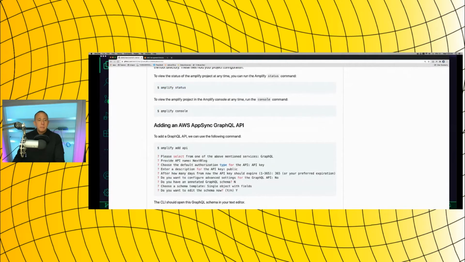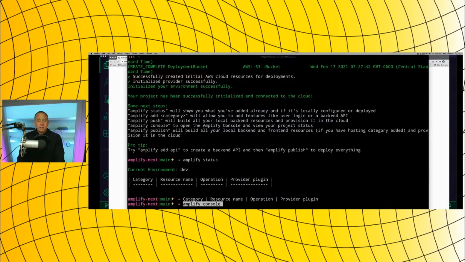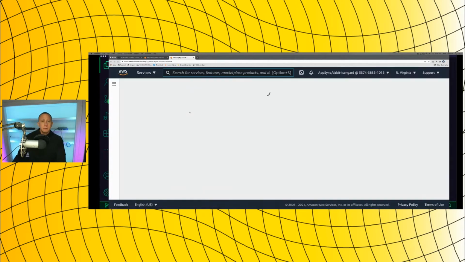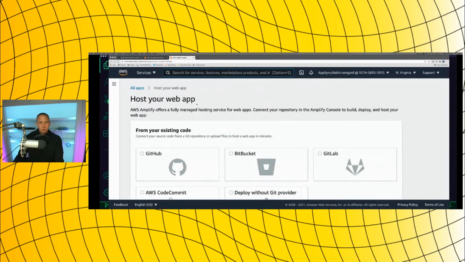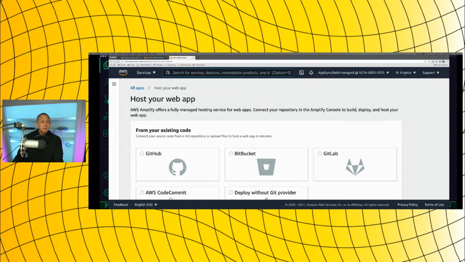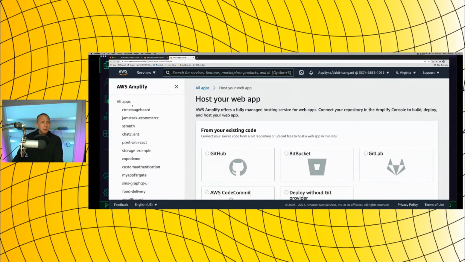And we can also open this up in the Amplify console by running Amplify console, and this will go ahead and open up the project here. And it looks like for some reason it didn't open up the project on the console. This is probably some issue with my region or something like that. But when you run Amplify console, it should open up the app in the console, and you should be able to see the details of your app here.